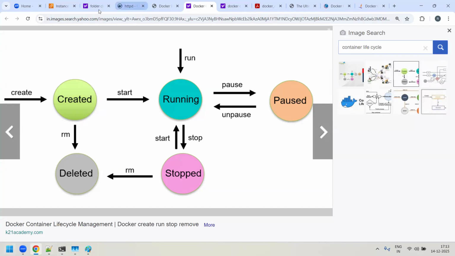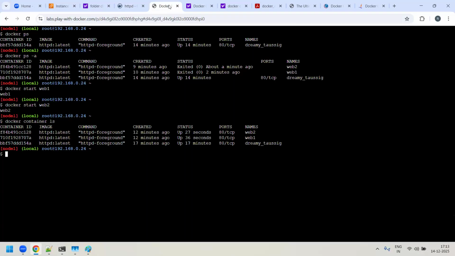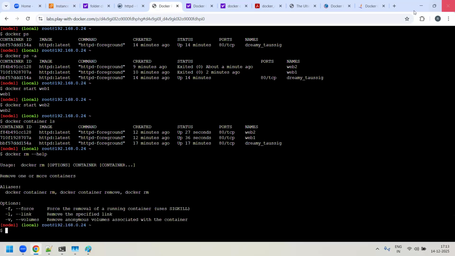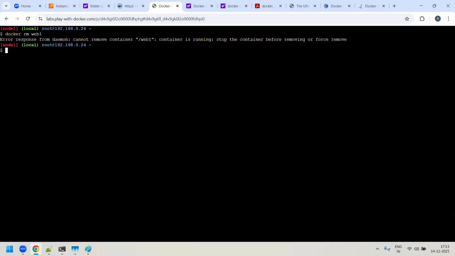For example, if you go here and try docker rm -f, see, you can even do a forcible remove also, right? Now let us try to remove it. Suppose I want to remove the web one. So I'll say docker rm web1. See, it gives an error saying the container is running. So first you have to stop the container before removing, or force remove. It is saying it.